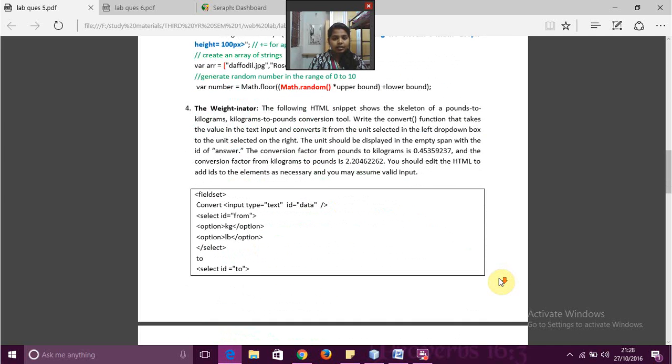And my fourth question is a weight converter, where I need to convert kilograms to pounds and pounds to kilograms. I need to use drop down boxes to change kgs to lb and lb to kgs, and I need to use the conversion factor from pounds to kilograms as 0.45, and for kilograms to pounds 2.2.